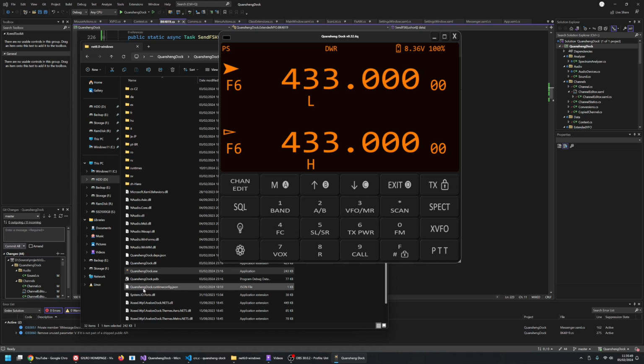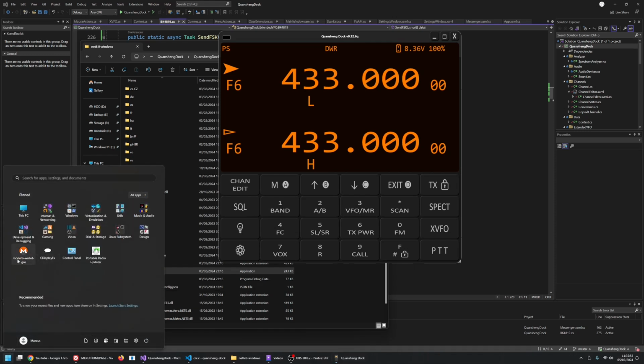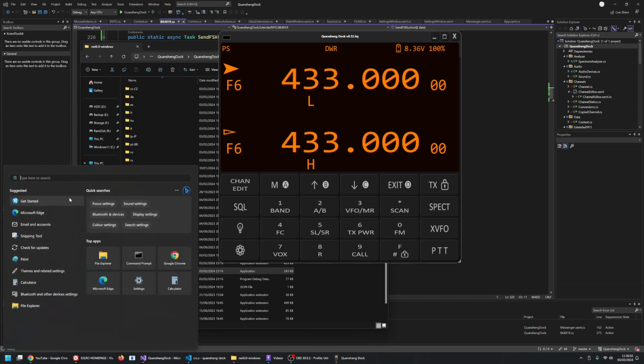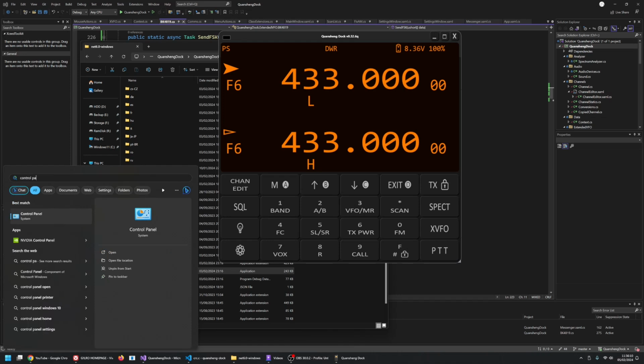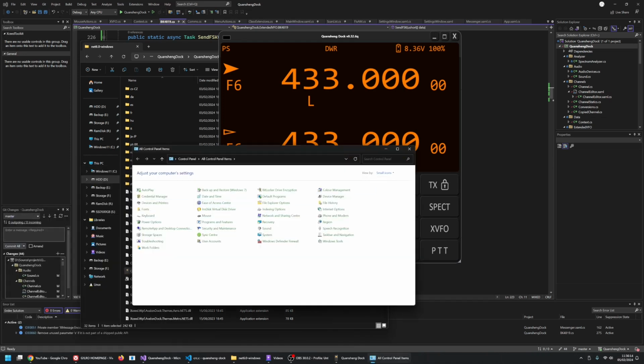So what you want to do now is open your control panel. Now, I have a link to this right here on my start menu, but you probably won't. So what you can do, right click the start button and go to search. Type control panel in the search. You can see there it is. And this will open your control panel.